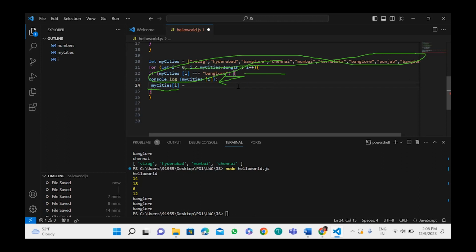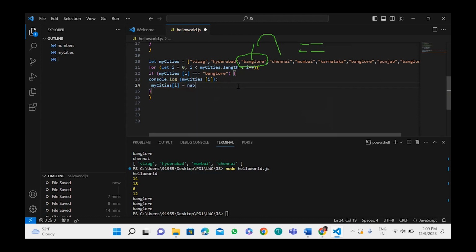If we are assigning a value, we should give only 1 equals to. If we are not assigning, we should keep 2 or more than 2. Now we are assigning the Mumbai value. We are taking the place of Bangalore and keeping the value Mumbai. Write it. My cities of I equals to Mumbai.